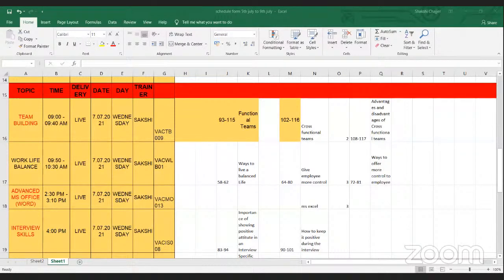Then is the data. In data you have get and transform. You want to transform data, queries, sort and filter, data tools, forecast and outlines. All these options are there, which come under data.